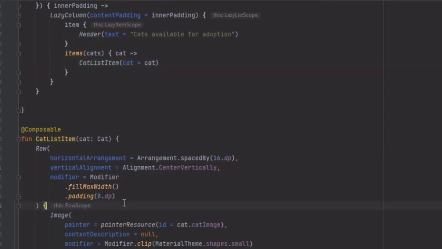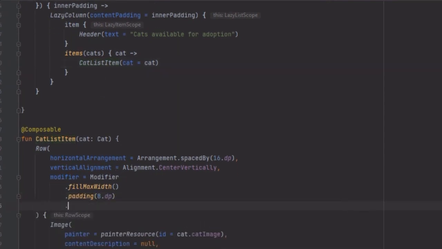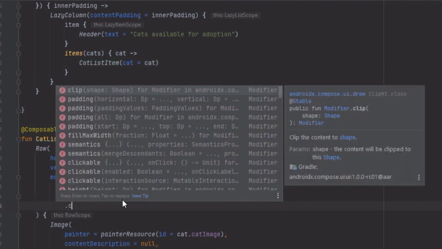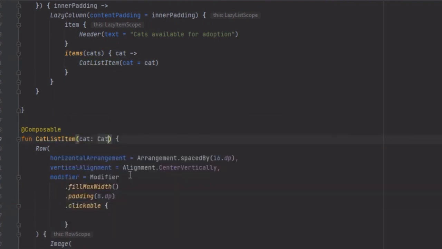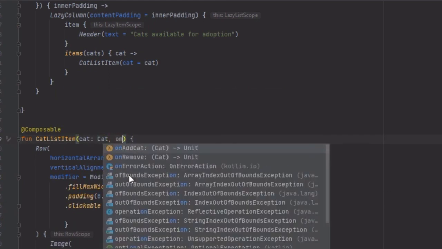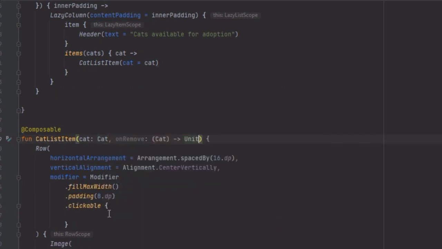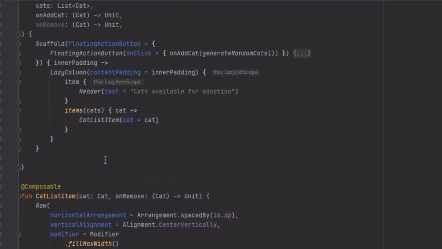So inside here, we are going to add another function here, and then we are going to make this clickable, and we have to pass in here the event. So we are going to add here on remove cat. And we are going to call this on remove cat inside this. So when this is going to be clicked, we want to remove the cat. So now when this item is going to be clicked, we want to remove the cat, and inside here, now we can pass in the onRemove function.